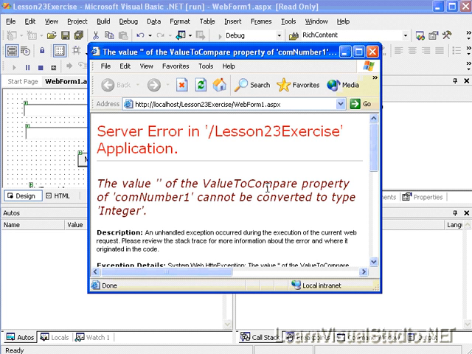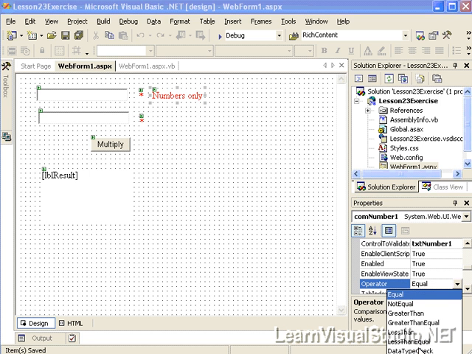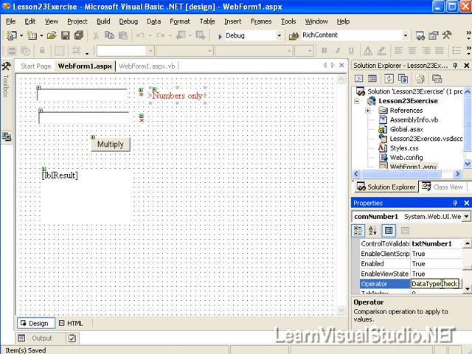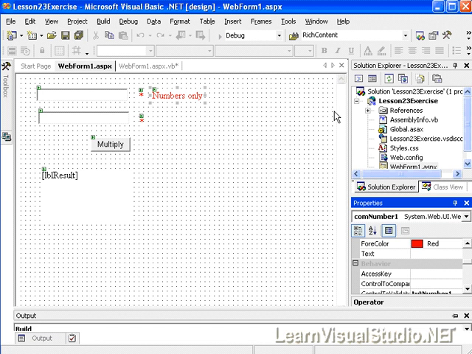Okay, so apparently I've set an incorrect property. And so based on the error message, I realized the mistake that I made. I need to set the operator, change it from equal to data type check. So let's make sure that it is of type integer. What I was trying to do was compare it to another control, which is another function of this same validation control, which we chose not to use this time. So let's go ahead and run this again just to make sure it works.